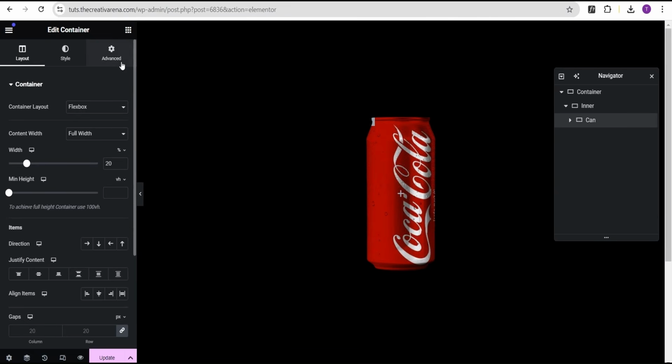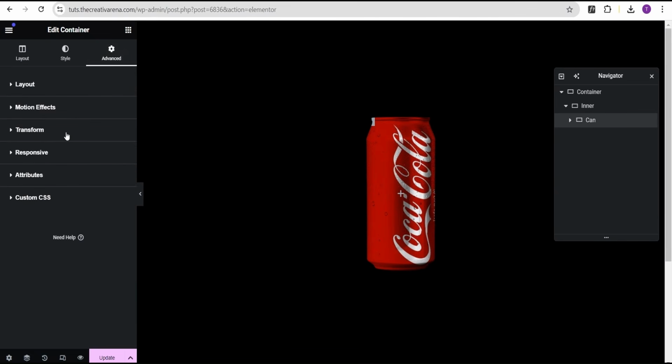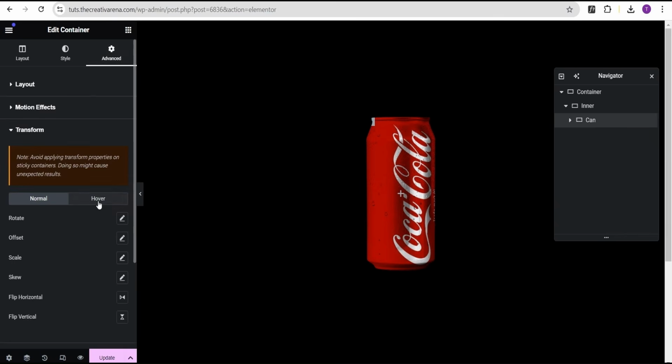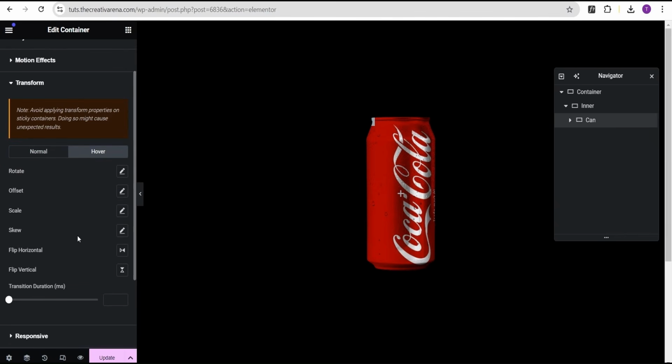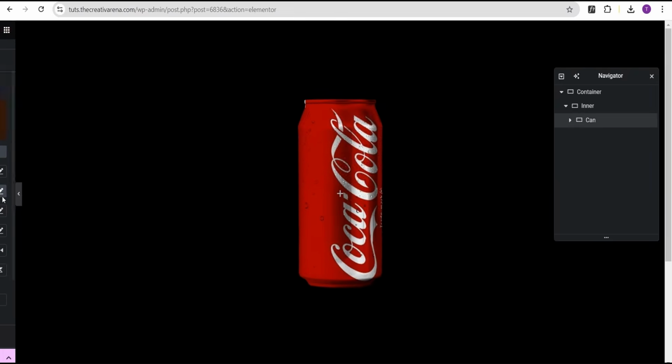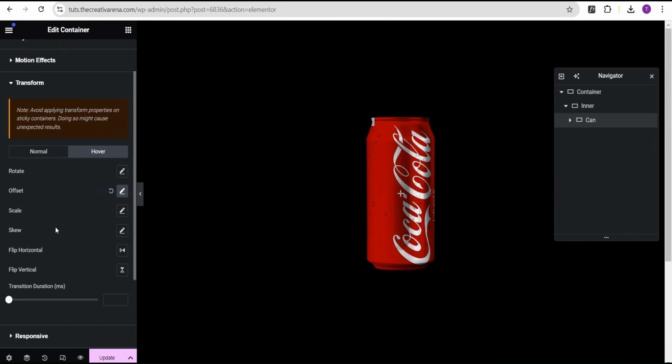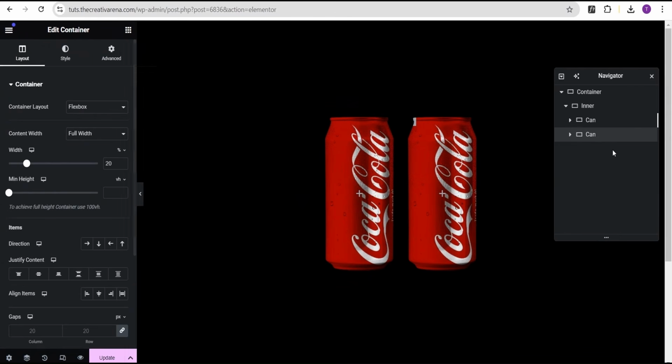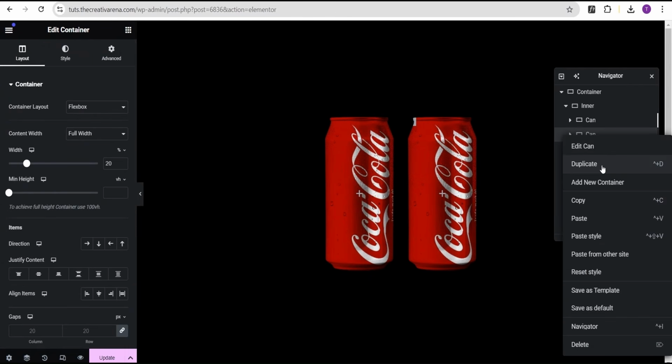So now let's come over to the advanced settings and go over to the transform effect. Now for the hover, we can add an offset value for the hover. On the offset Y, we can give it a value of minus 60 pixels. So now when you hover, you have this effect, which is a wonderful effect. And then we can just duplicate this can here and duplicate it again.